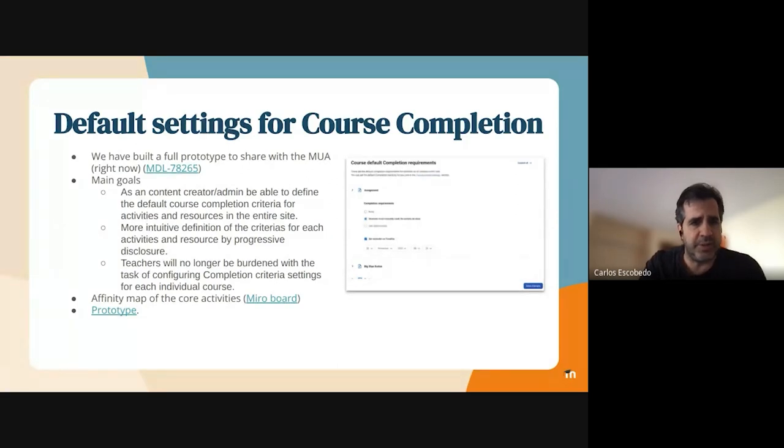We also try to create a more intuitive description of the criteria for each activity and resource by progressive disclosure. So we are not going to present all the settings for each activity. Depending on the settings that you check, it will show more settings or not. And also, as I said, teachers will no longer be burdened with the task of configuring completion criteria settings for each activity. Next slide, please.